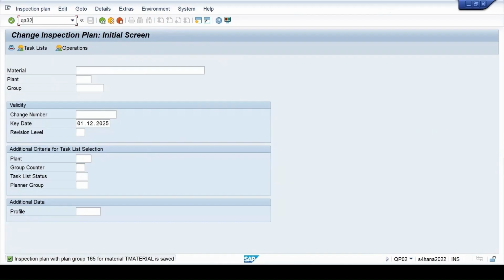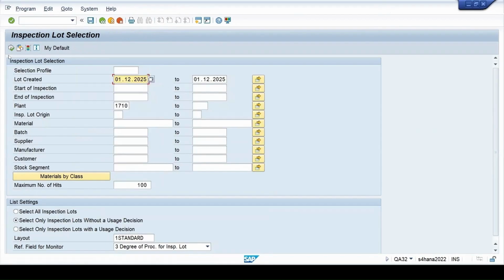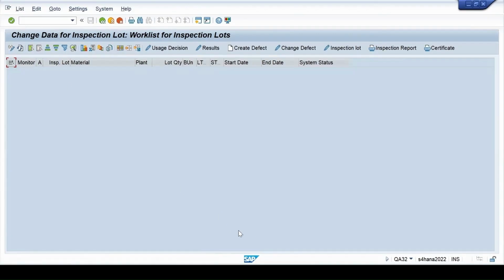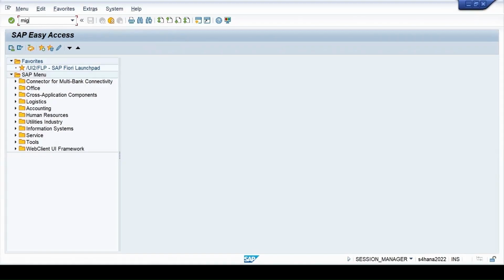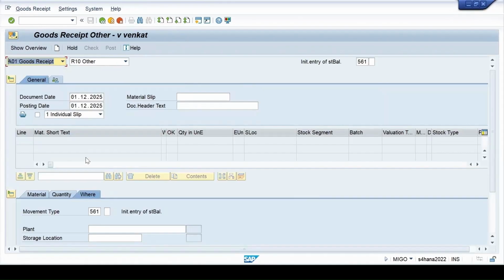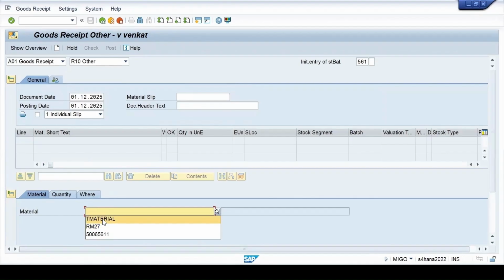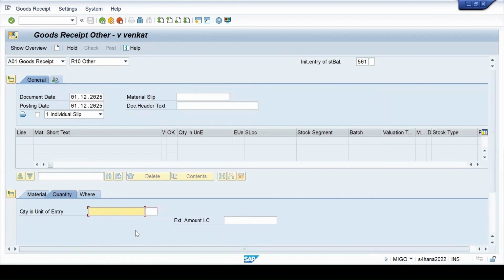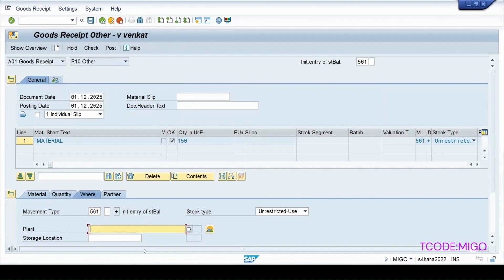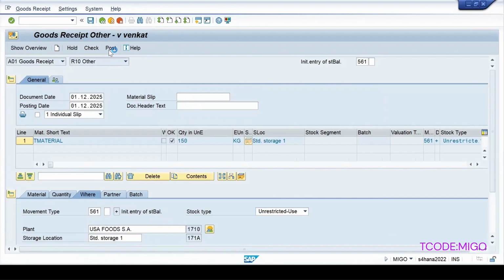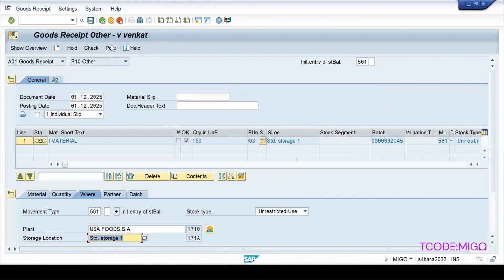First, let me open the QA32 report also. At present there is no lot. Now we can create a lot for it. MIGO, goods receipt against other. My material is this. Quantity, say 150. Enter. And where location I am specifying, my plant is this. Storage location is this. Press enter key. Check it once. Continue and then post it.